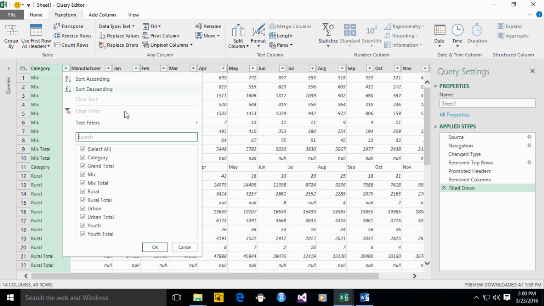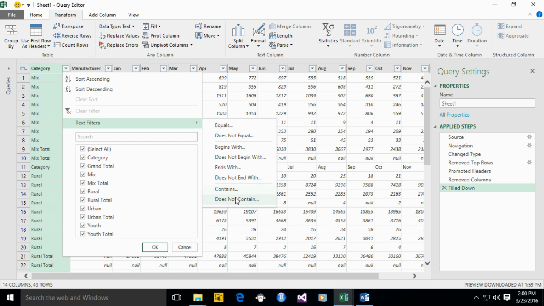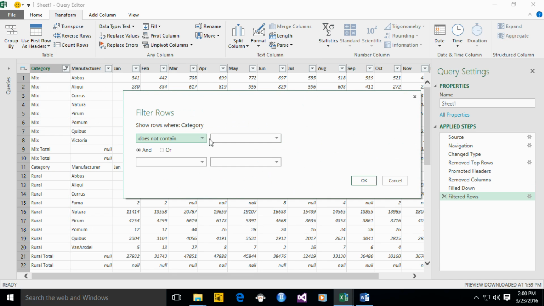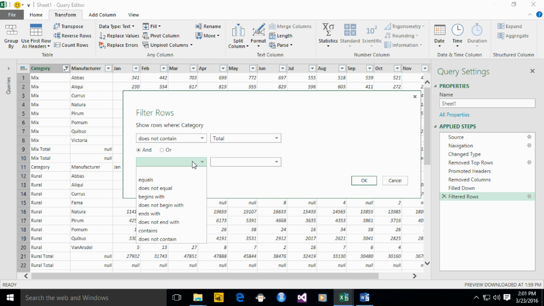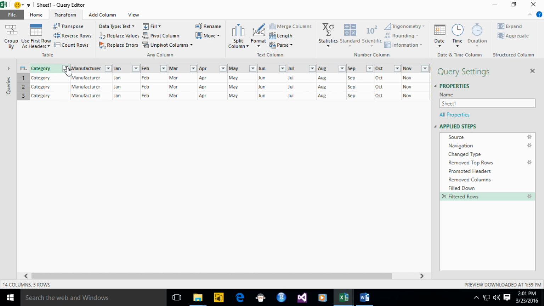So I just go here and choose text filters, and I choose does not contain, and does not contain total. Sorry, I'm not spelling it correctly here. And all I'm doing right now is taking away this category field here. Does not contain category. Again, it is case sensitive. And also spelling sensitive, I guess.